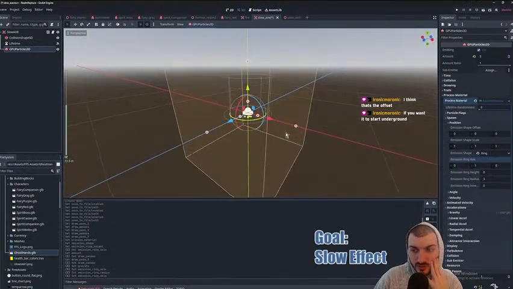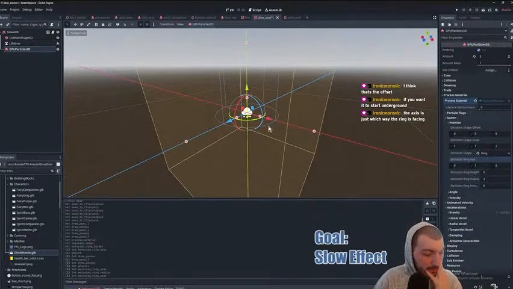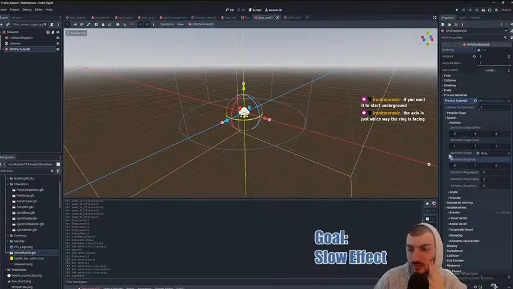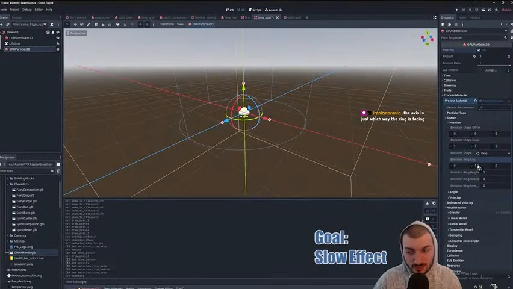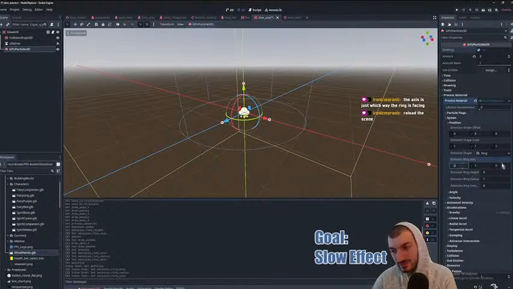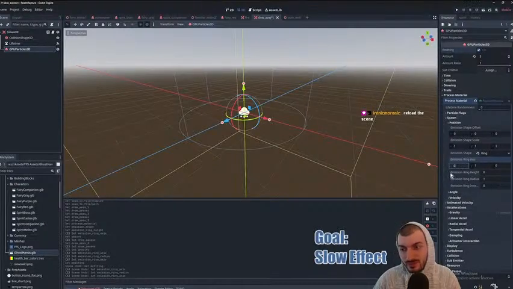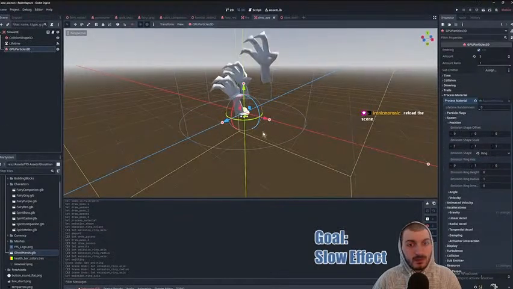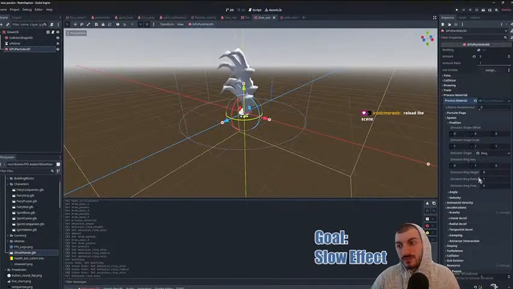Now it's just not working anymore. I broke it. I broke it. The axis is just which way the ring's facing. Oh. How did I break it then? What did I do? Oh no, what did I do? 0, 1, 0. Enter. Reload the scene. Okay, there we go. 0, 1, 0.